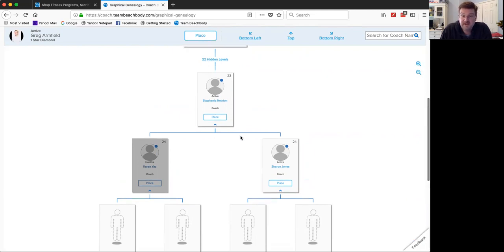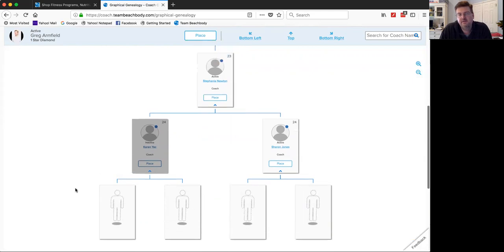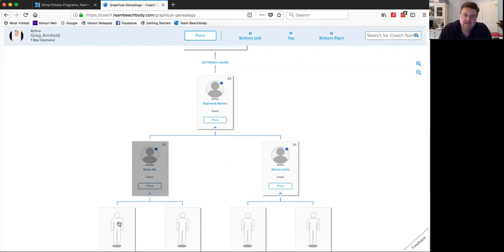Now, the strategy. Let's say Stephanie wants to sign up her first coach. What I would recommend is that her first coach goes on her inside leg. Then she should sign up her spouse, and her spouse should go bottom left, on her strong side. The reason I recommend this is that her spouse doesn't have to drink Shakeology, and doesn't even have to want to be a coach. It doesn't matter.